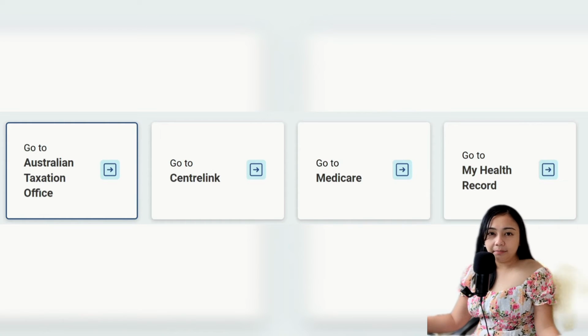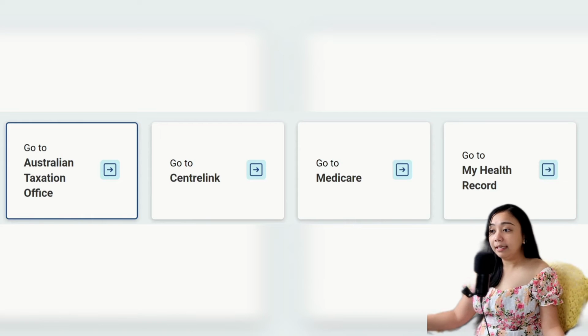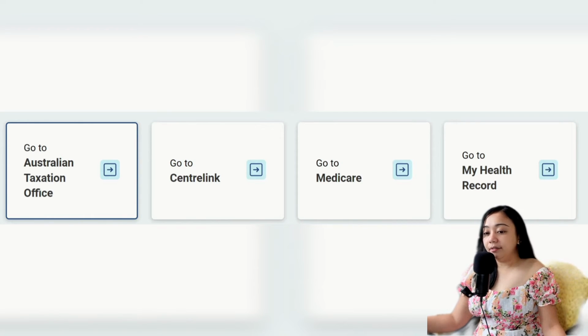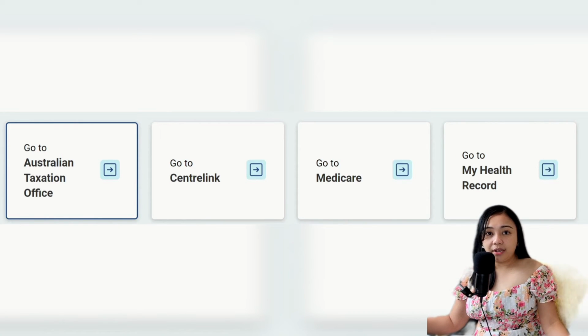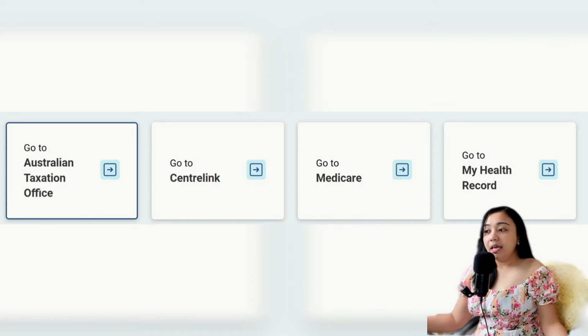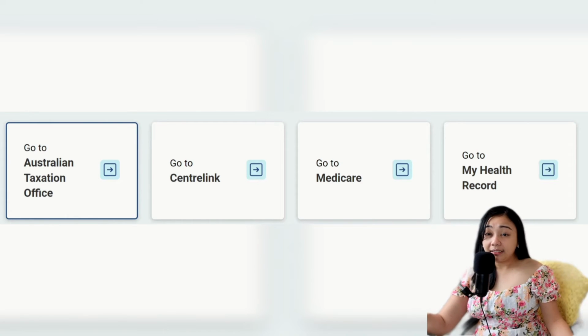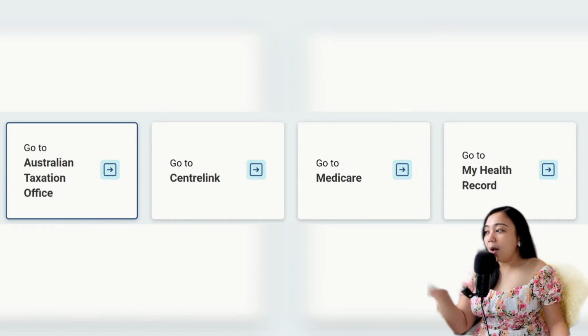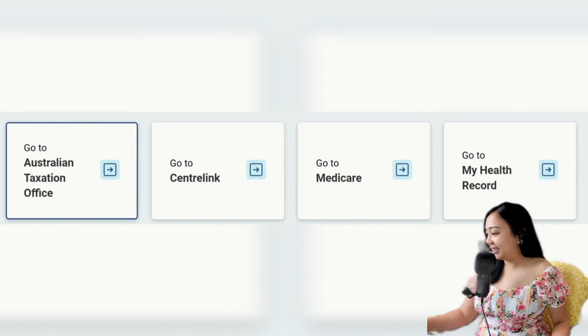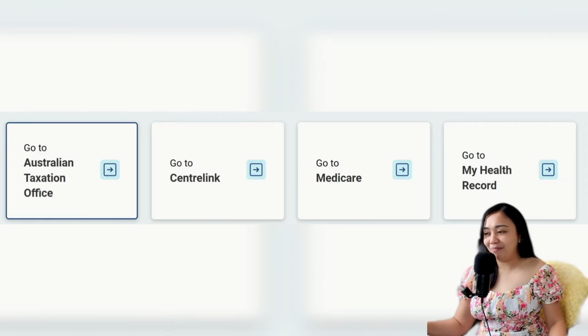In New Zealand, that's similar to IRD, which reminds me, like in New Zealand, before you actually work, you have to have your IRD number. In Australia, you have to have your tax file number, TFN. Let me know if you want me to create a video about that. Actually, I might just write it somewhere as part of my to-do list.